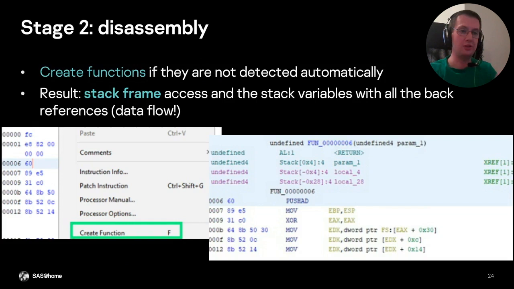We know that this is a piece of code that is being invoked by a call, but since the call is kind of indirect, both of the tools didn't recognize it automatically. So you do need to create a function. Now that you have done it, you will see that the tool will do a very neat thing for you. It will recognize stack access and recognize the stack variables. And now that you have those, you can rename them, you can do whatever you want with them. And what is more important is that you have cross-references to these variables, and it will make your life much easier.